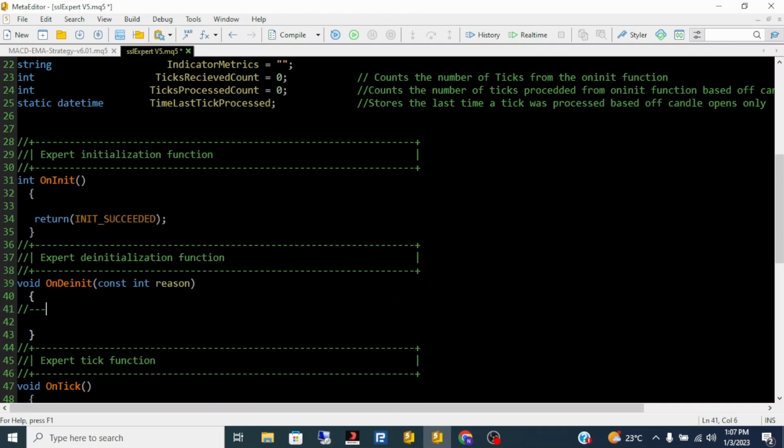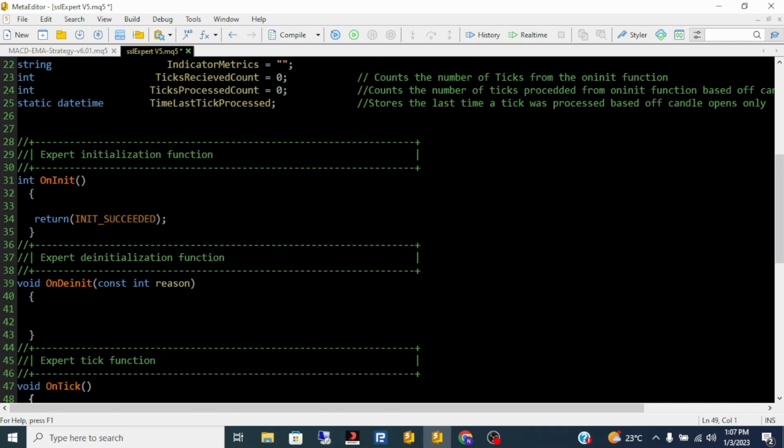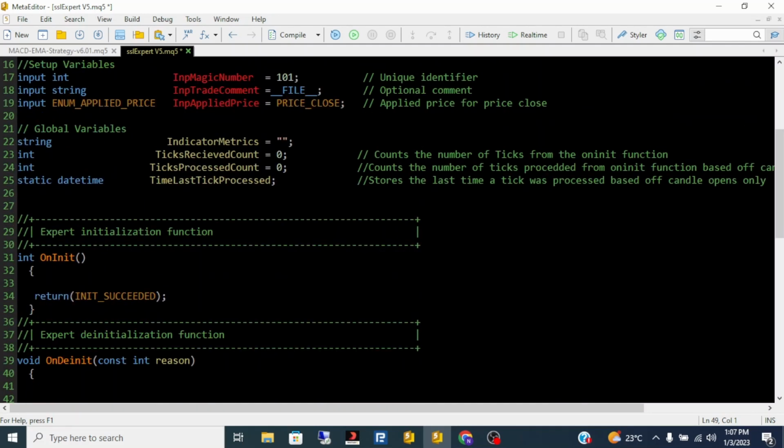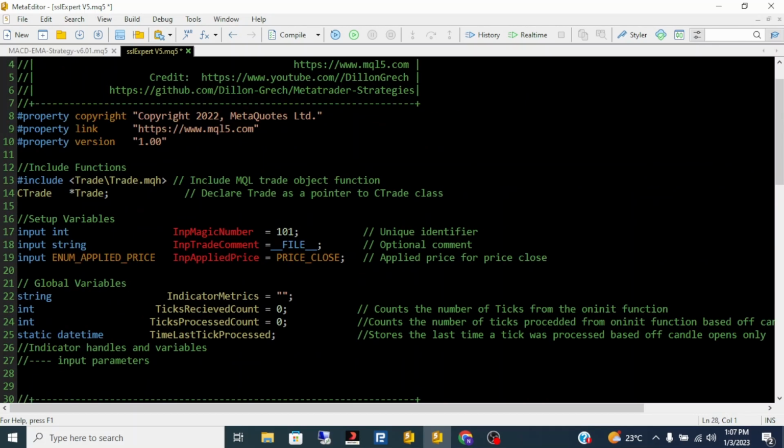I just want to delete this. So coding is just copying and pasting and debugging, right? Now the first thing I want to do is load our indicator. So indicator values, let's just copy this.